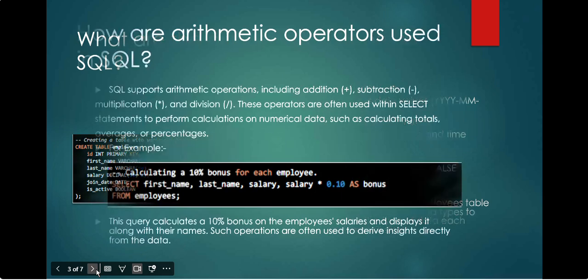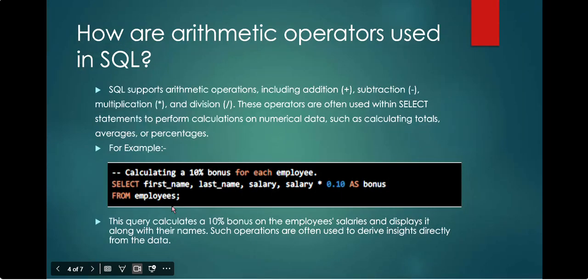Let's now move to arithmetic operators used in SQL. So what are arithmetic operators? Those are utilized to do certain operations. So SQL supports arithmetic operations like addition, subtraction, multiplication and division. So these are as given in this example here. Let's try this as well. These are the operators often used in select queries.